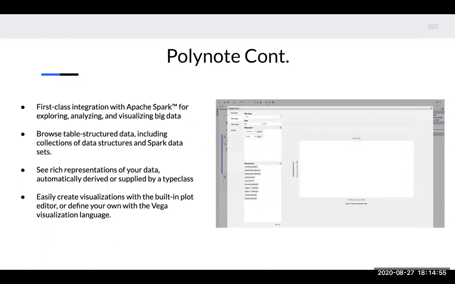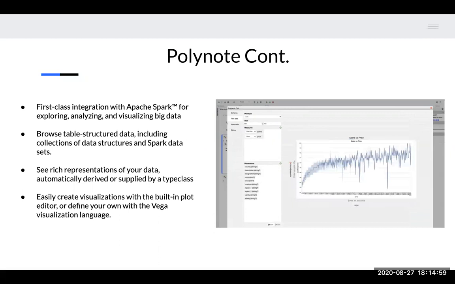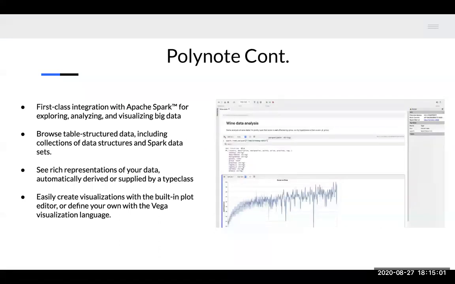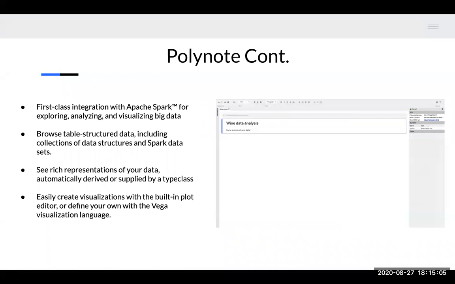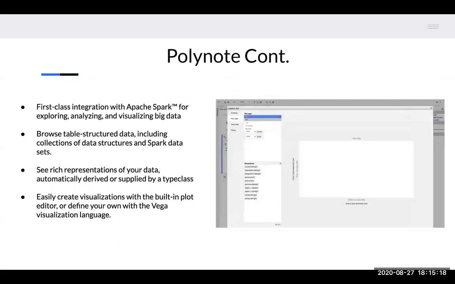All right, a little bit more about Polynote. It has first-class integration with Apache Spark. So as mentioned in the little GIF on the right, it's using Spark in the notebook. You can browse table structured data based on their data structures or your Spark data sets. And you can see rich representations of your data automatically derived or supplied by a type class. You can see a little bit more about that on their website.